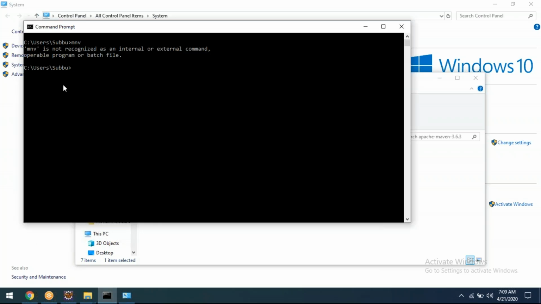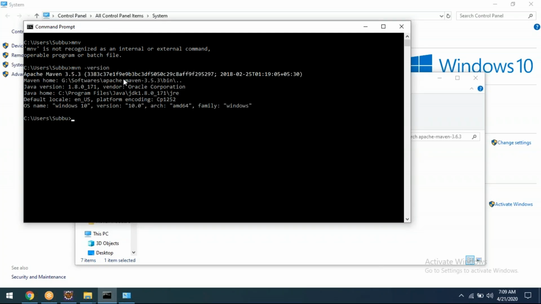Then if you open the command line and type mvn -version, it should give your version. As of now for me it is 3.5.3, hence it is showing. If you download 3.6.3, it will give that, and the Maven home shows where Maven is located, something like Maven 3.3 bin. But while giving that, we should not give the bin.